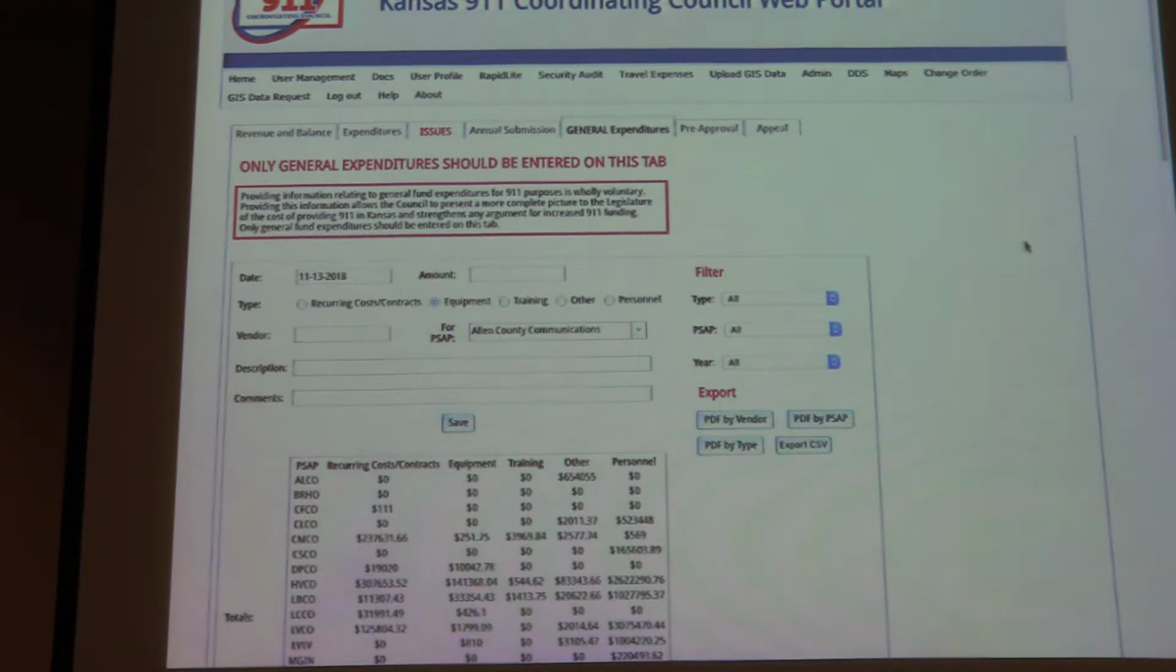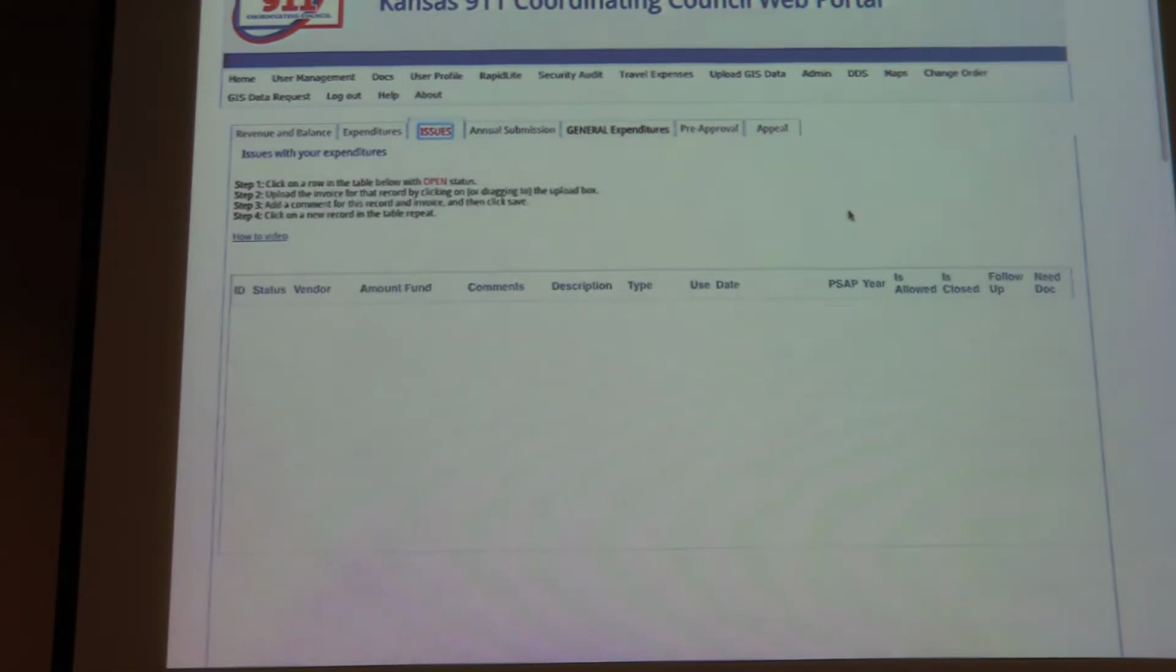So the issues tab is where you will see those invoices that you need to upload. We do have a how-to video there, and sorry, it's a YouTube video, you get to hear my voice on that, walking you through the process of how to do that. So if you ever forget how to do that, you can open that link and walk through it.